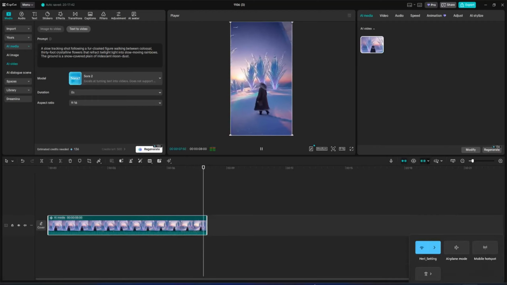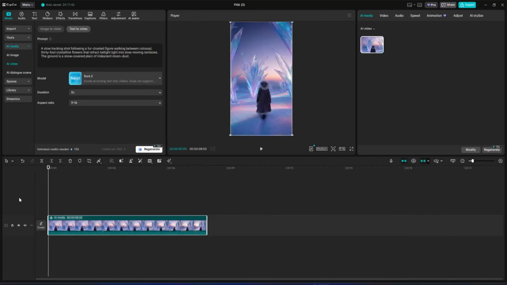And here in CapCut, you can edit the video more. You can trim it, you can add music, add captions, or any other editing that you want. So guys, that's all for me. That's how you can use Sora 2 in CapCut PC.